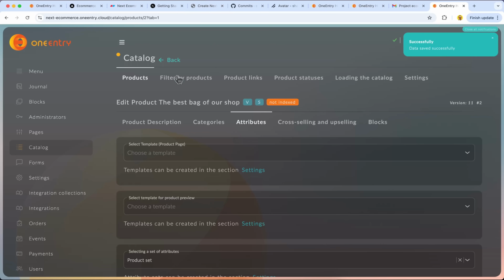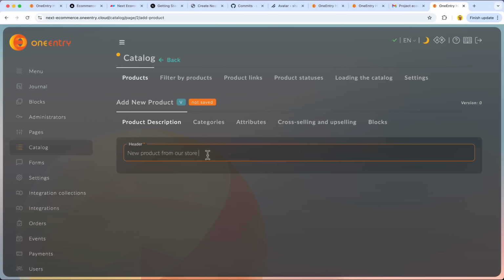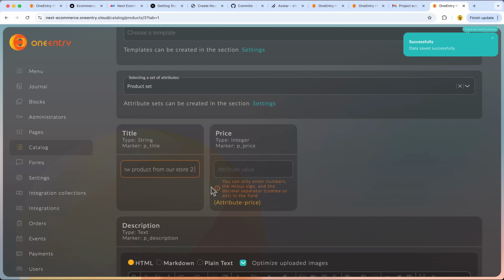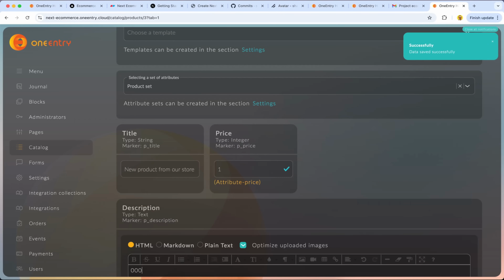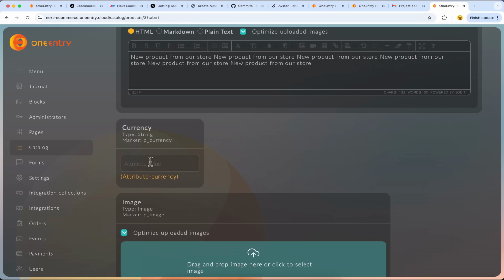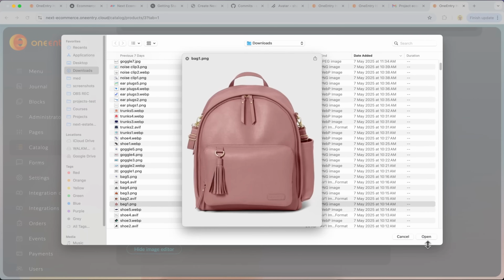For example, if I add another bag here, it's very simple. For example, we just say 2, and this one is going to be product set. Just say 2, price, for example, $1,000. I don't know why it goes that way. Let's just add the description, same description, and currency US dollar. Let's add the image. Okay, this one is okay.